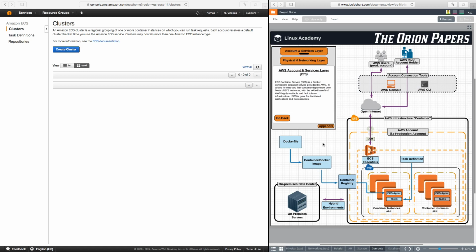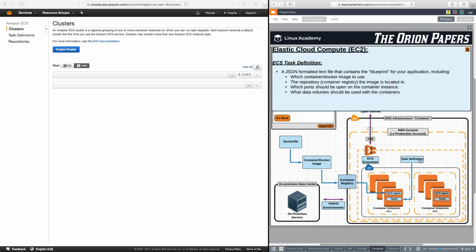So once you have created your Docker file, then created a container image or Docker image from the Docker file and placed it inside of a container registry, then the container itself is ready to be accessed and placed onto your fleet of EC2 instances. So how do you do that? Well, first you have to define what is called a task definition.